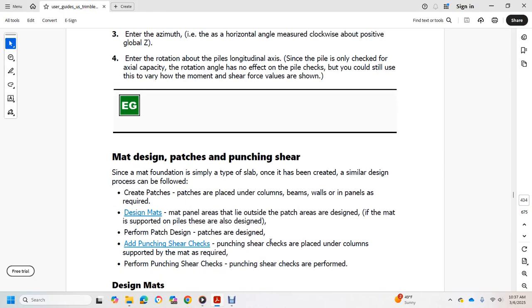Mat design, punching patches, and punching shear. Since a mat foundation is simply a slab, patches can be created. A similar design process is followed, creating patches under the column, beam, wall, and panels. The required design mat panels lie outside of the mats for the design. A mat supported on piles is designed the same way.